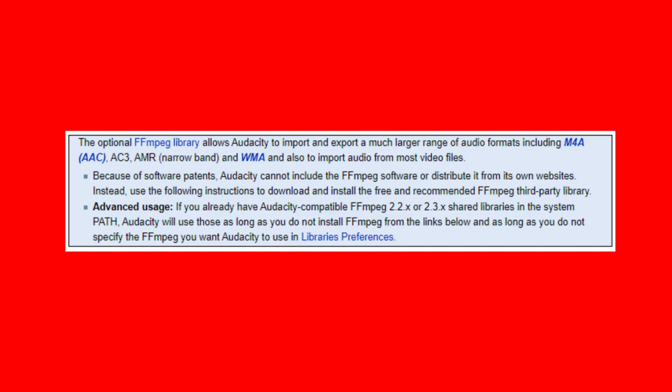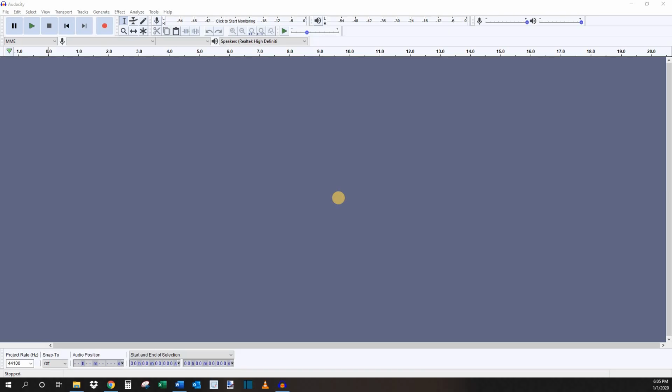You may be wondering, why doesn't Audacity just include this with the download? Now I haven't dug too much into the details, but during the download we will be on a screen that will have this information on it. In short, it tells us that we need this plugin to allow for a wider range of files to be edited. And Audacity can't distribute this plugin on their own website for software patent reasons. Therefore, we have to use a third party in order to download it.